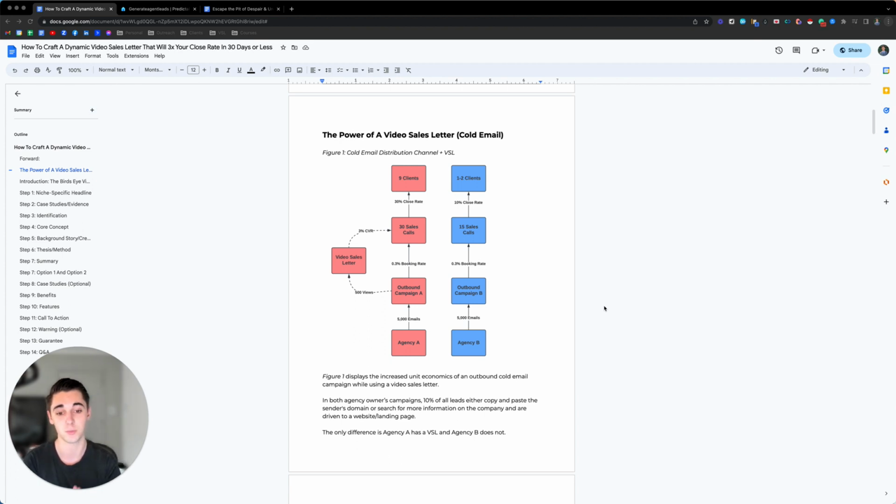Agency owner B doesn't have a video sales letter, so he misses out on these bonus calls, but he also doesn't have as high a close rate, because all he's doing between the time he gets on a call with these leads is sending them 1 or 2 reminders, right? They're not consuming sales assets. And because of that, he's only closing at a 10% close rate.